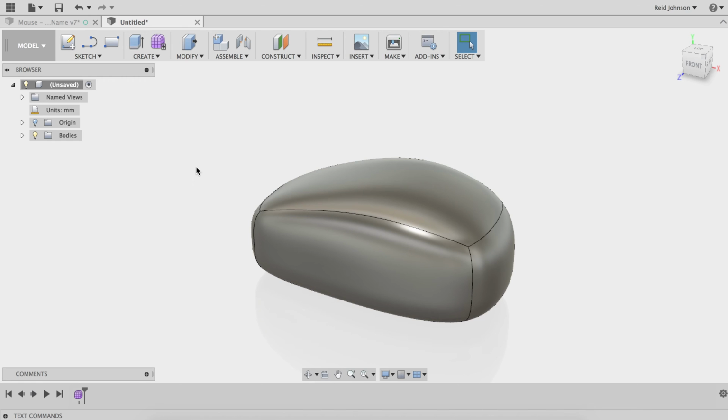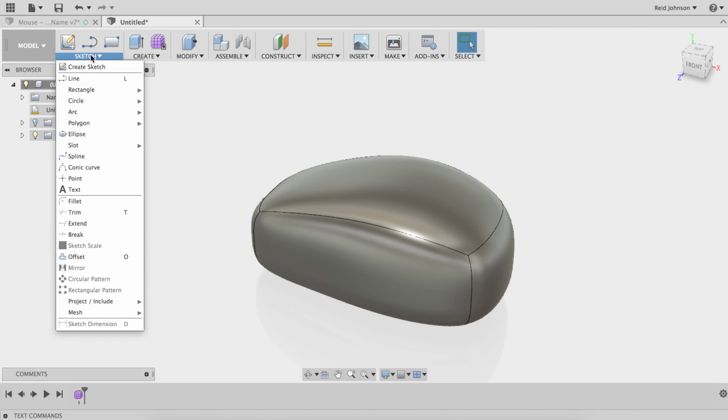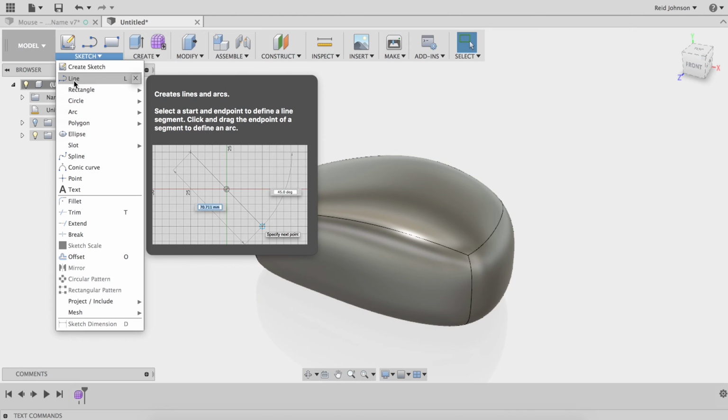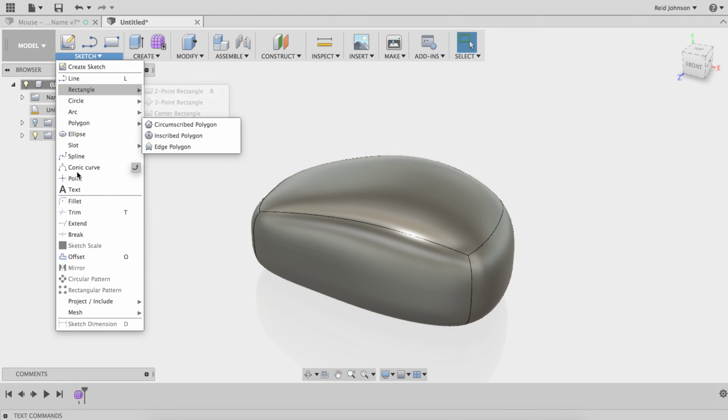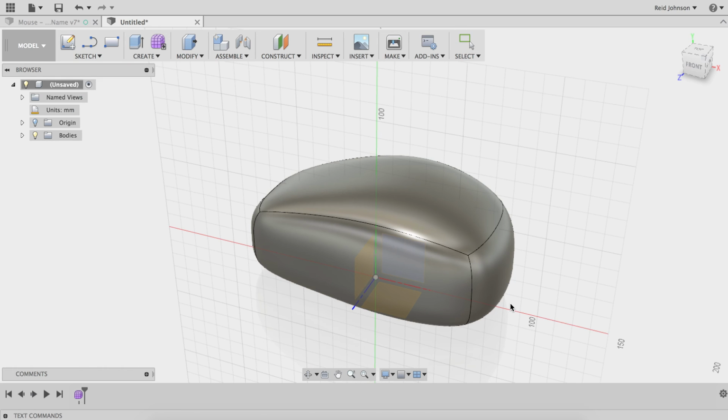The next step to creating the mouse is to cut this mouse body in half. And to do that, we create a sketch. You can do a line if you want to cut a simple straight across, or we can do a spline to add some curvature to that. I'm going to pick a spline for this example.